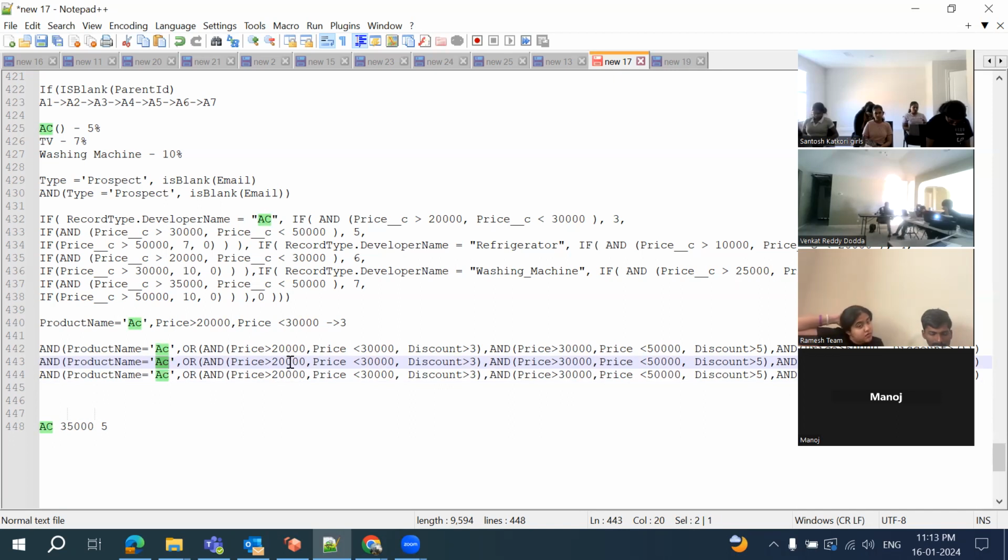corresponding number. In the case of TV, we have some different percentage. Refrigerator, we have some different percentage. Washing machine, we have some different percentage. But our ultimate goal is to validate the discount percentage. So if you implement one requirement, for the remaining we can simply copy paste it.